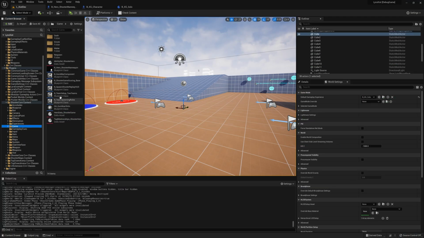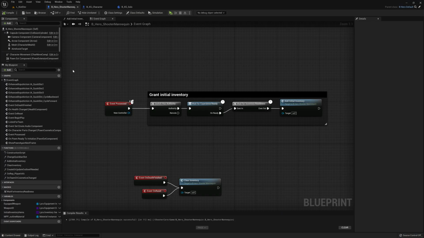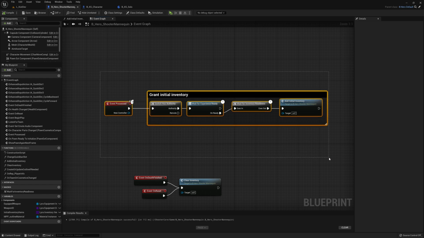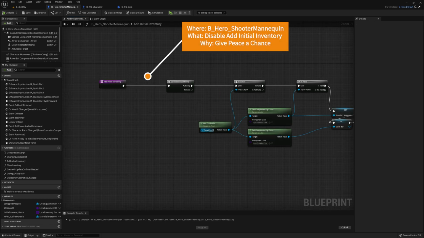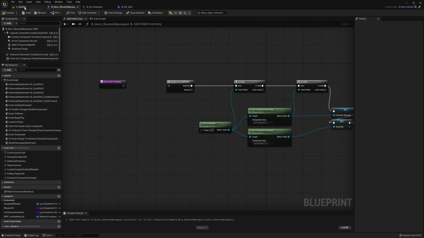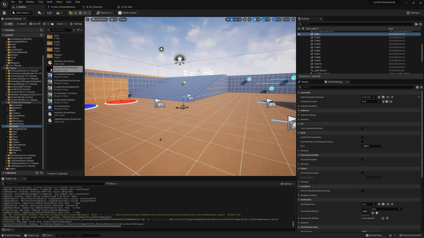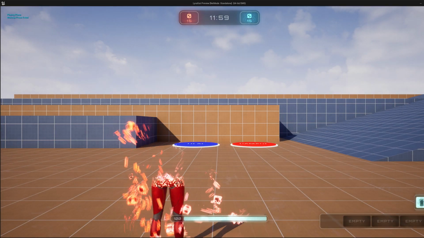Now, I don't want weapons in my game, so I go into Shooter Mannequin, and on the Possessed event, there's this call here to add initial inventory. So I go into there, and I'm just going to disconnect this. I don't want inventory, I don't want weapons. Should work, right? So should spawn in and just be empty-handed.